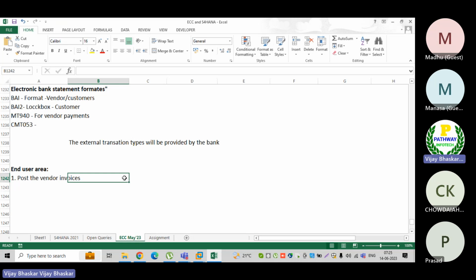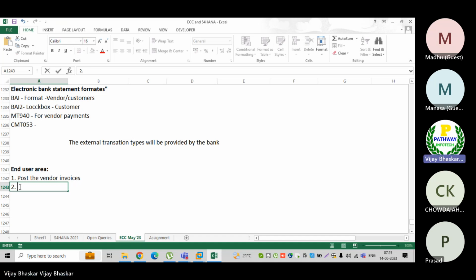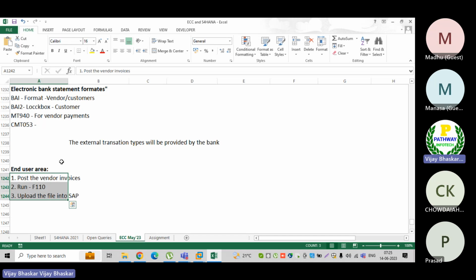Okay, so the first step, using F-43 or FB60, we have already done. The second one is that once the vendor invoices are posted, run F110 for automatic payment. Then the third one is to upload the file into SAP. These are the three steps which we need to perform, and ensure that these are performed before uploading the file. These are the prerequisites. Vendor master data creation, document type, those basic configurations we have already done.